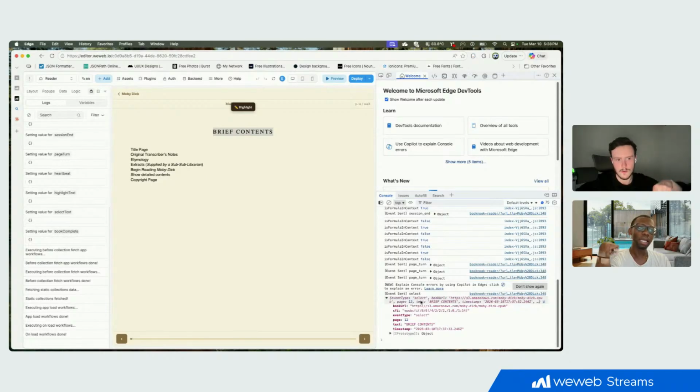Wait, so when you say the custom code, could you expound on that a bit? I've seen that thing being used in WeWeb, but I haven't really looked into how exactly the custom code works. Yeah, I did a video a while back. I will put a link to it in the chat.